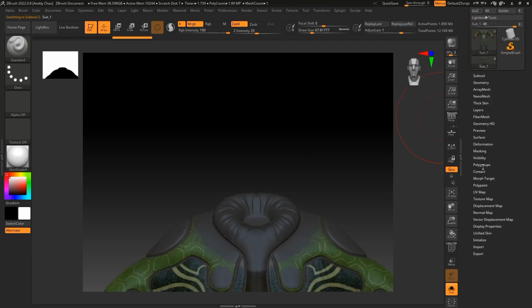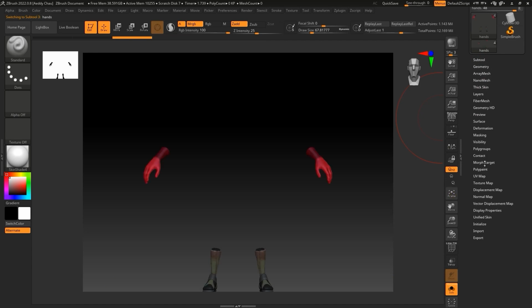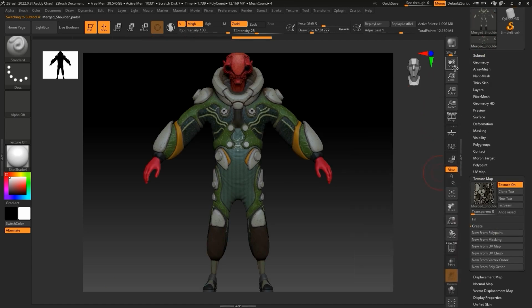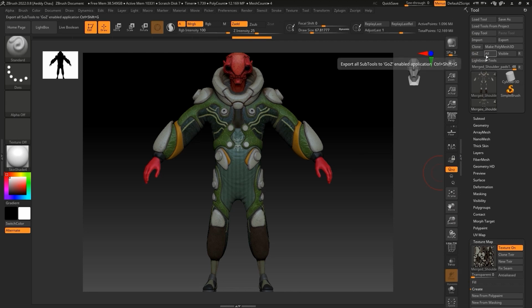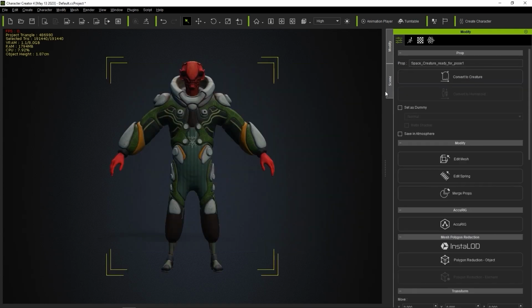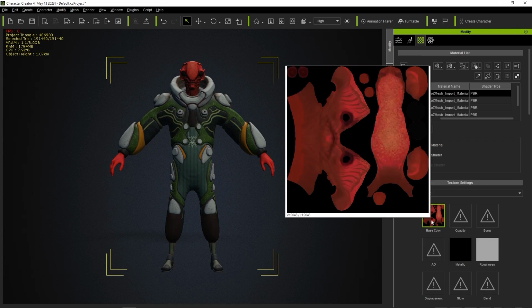Repeat that process for all of your other subtools, and then once again click on All to export the updated character to Character Creator. Now in the import window, you'll see that there are 2K textures that are defined. And if we go to the Materials tab once again, you'll see the base color maps have all been assigned with the textures we just baked in ZBrush.